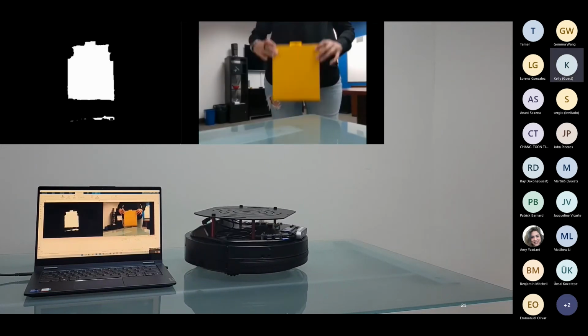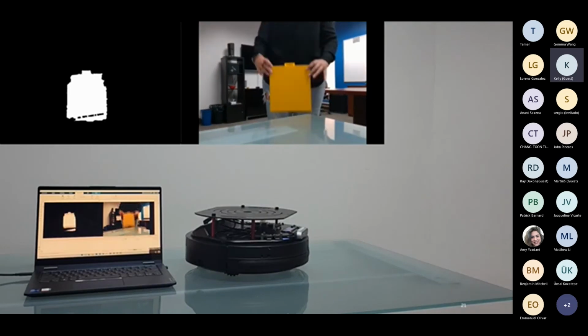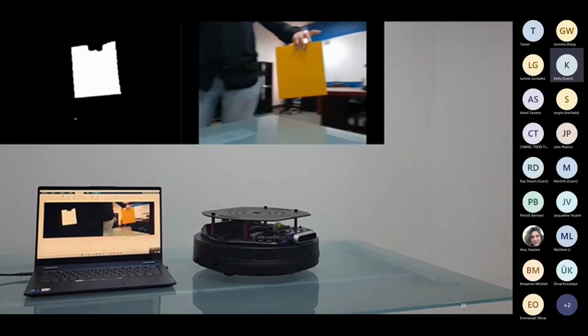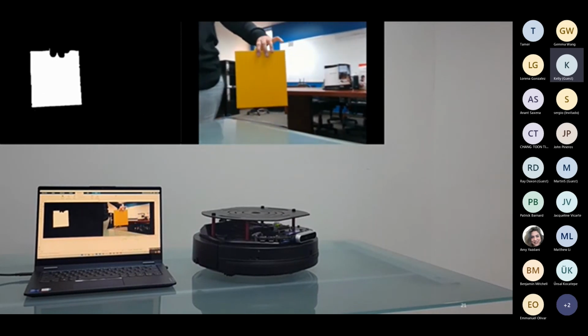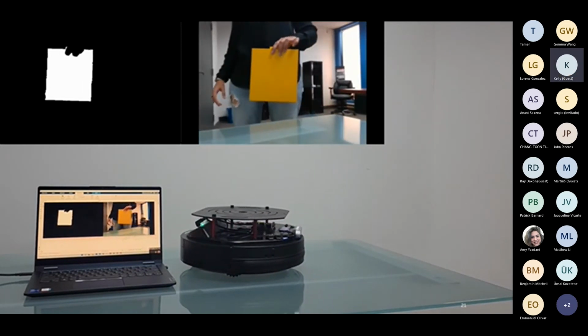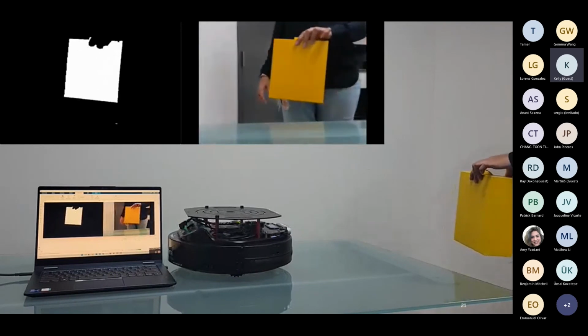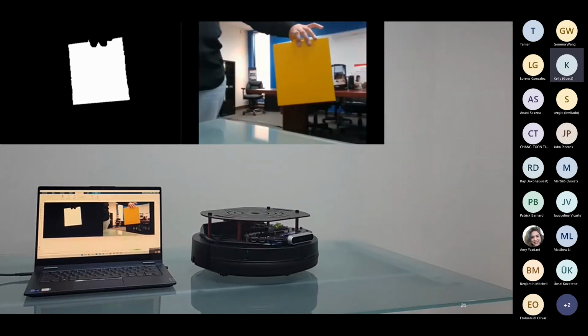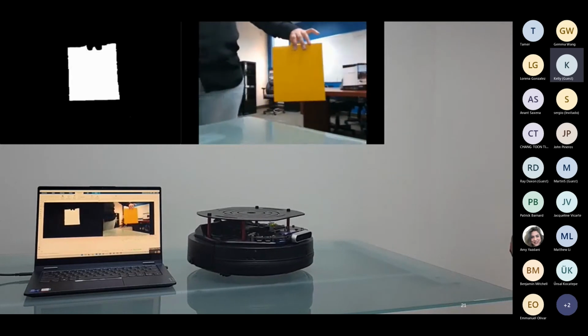In this video, we can see that the mask showing the object of interest is present. So the other video on top is the real-time camera output. Our example tries to keep the center of the object in the center of the image. We can see that as Lorena moves around the robot with the yellow box, the QBot 3 moves to follow it.